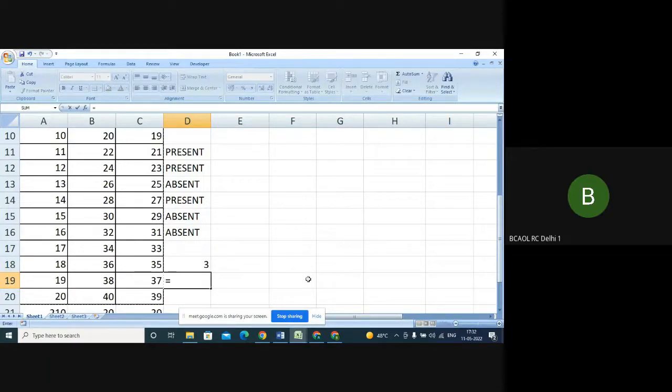3. Same way you can again do it for absent ones. COUNTIF, your range, and your criteria is absent. You have to give it in double quotation marks. How many are absent? 3. Right? Do you understand what COUNTIF is doing?